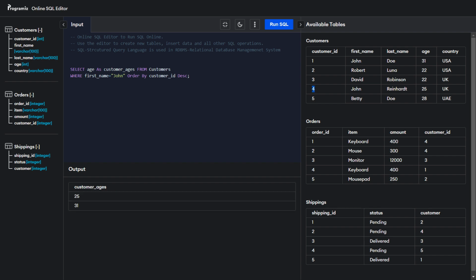Okay, so as you know, in descending order we see the bigger first and then smaller and smaller. The biggest one was 4, so the fourth person's age is printed first, and then 1 is printed, 31 is printed because it is the smallest. And the name of the column was this. So hope you have enjoyed and learned what I've tried to say.